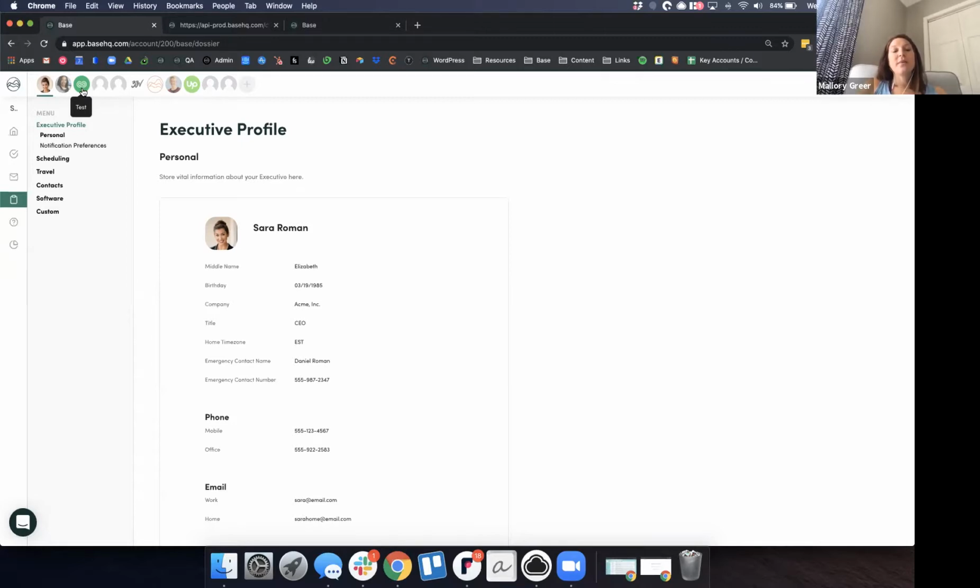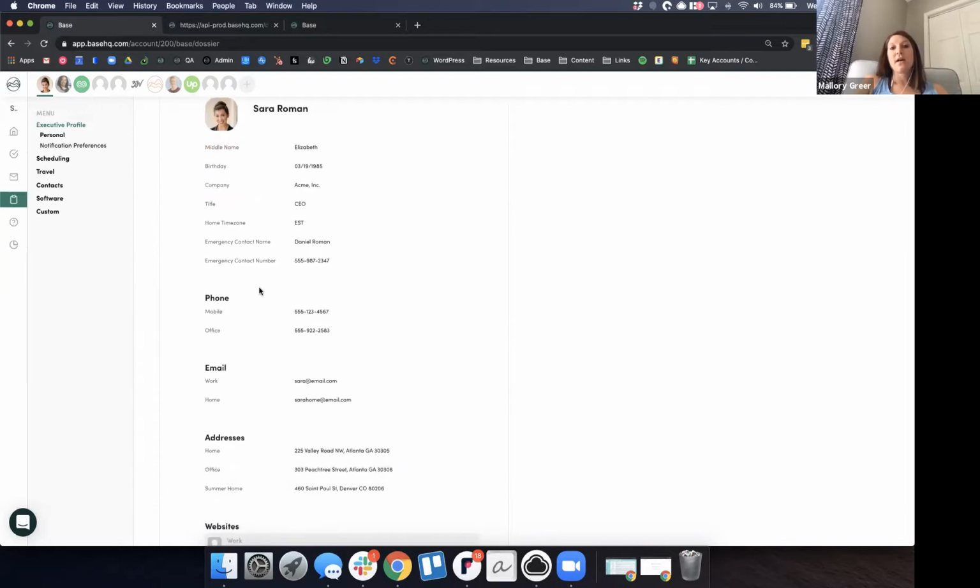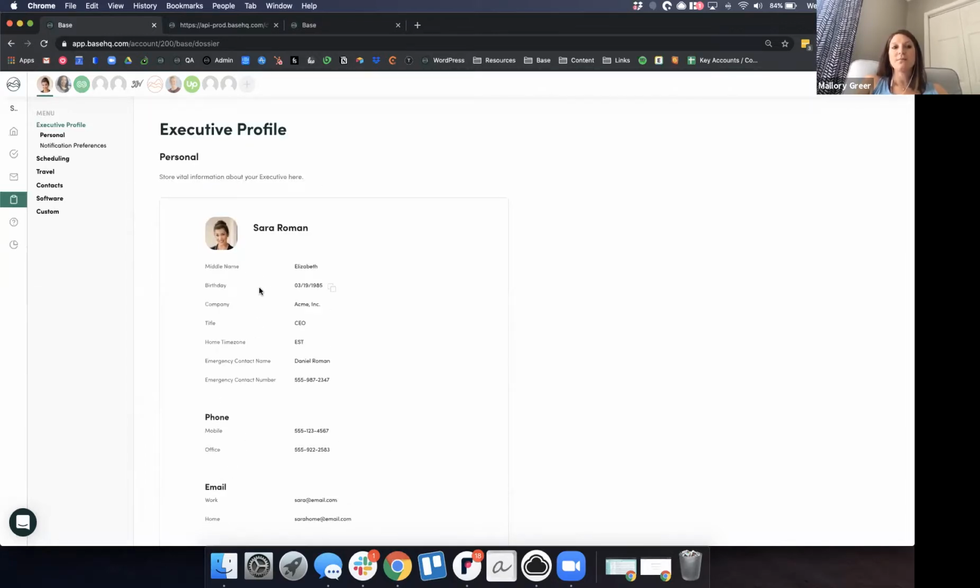Dossier is an incredibly helpful tool in a lot of different scenarios. I'll mention a couple of them here. So let's say you're just getting to know an executive, you're starting a relationship with that executive. Dossier in a lot of ways can act as kind of a getting to know you agenda or an expectations setting agenda where you can actually walk through dossier and fill out information as you're having the conversation.